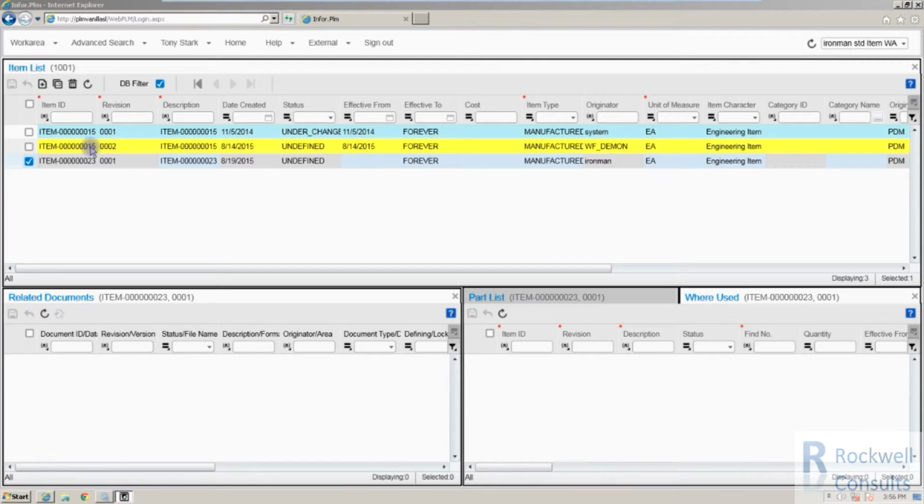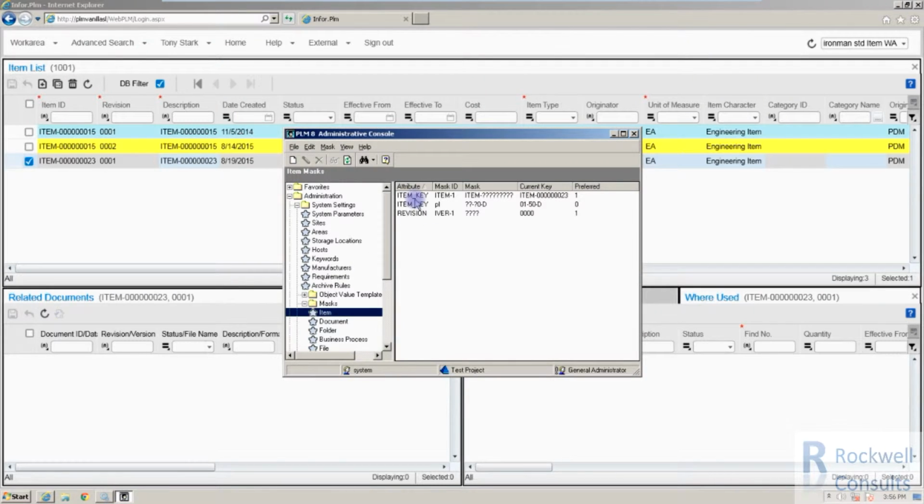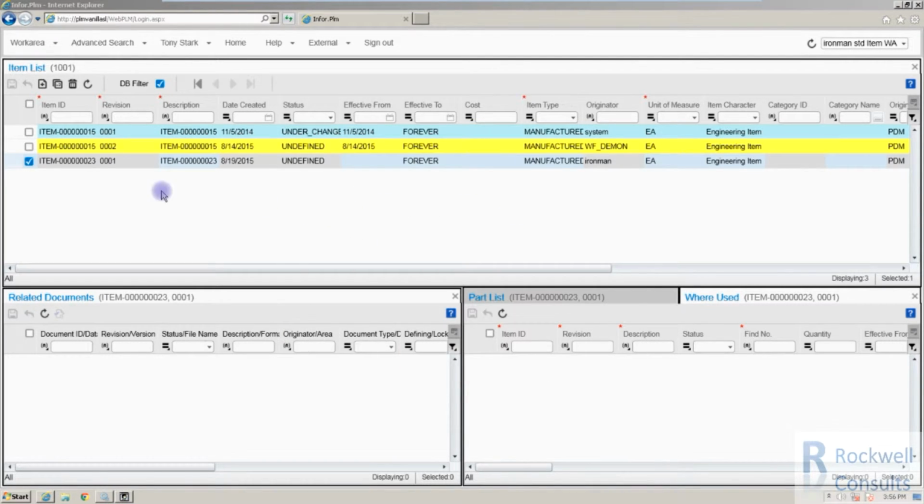Item ID and revision are the primary keys for the item record and must be unique in order for the record to exist. As mentioned before, these two are the ones that the item mask and revision mask control. If this information is being created from some CAD program, which is typically the case, the values are pulled automatically from the mask.